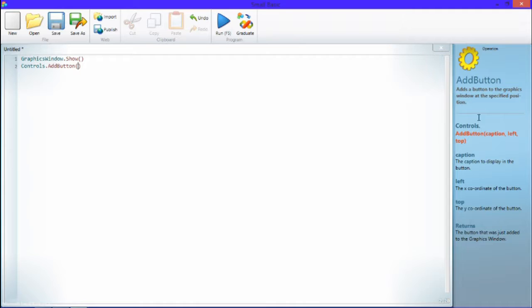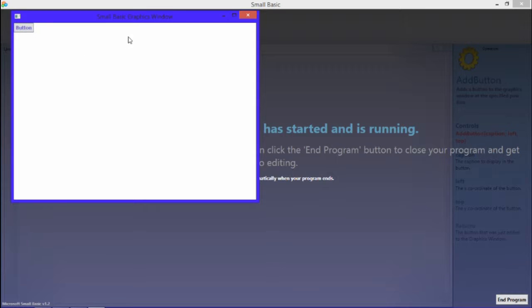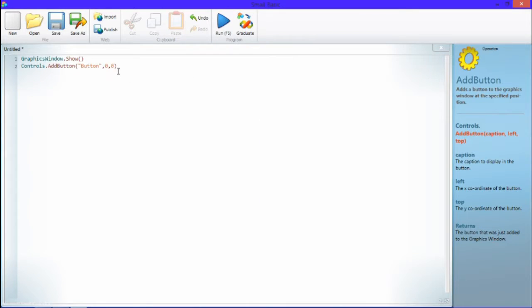What we're gonna want for this is a caption, which is the name of the button. The caption will have to be in quotes, and we're just gonna name it button because why not? Then we're gonna need its position on the graphics window, which I'm just gonna go 0, 0, which will put it up in the corner, which will be fine for now. So that's a button, and if we run this, we should get button right here. Now it doesn't do anything because I'm not done.